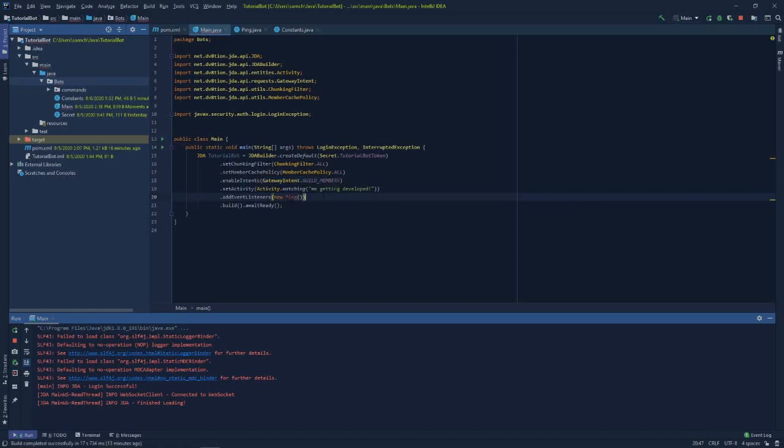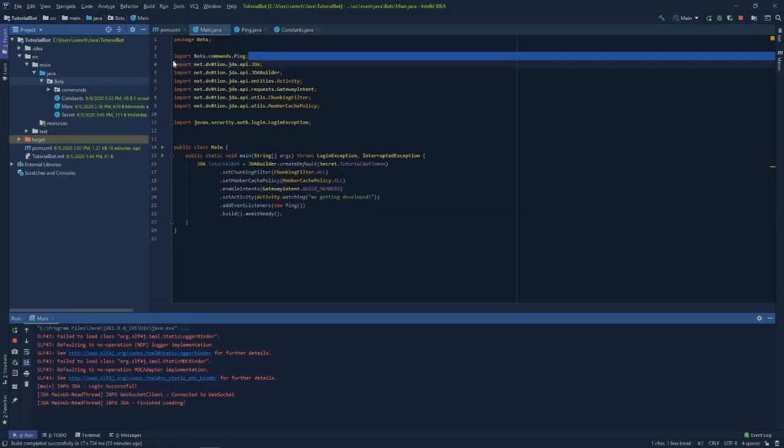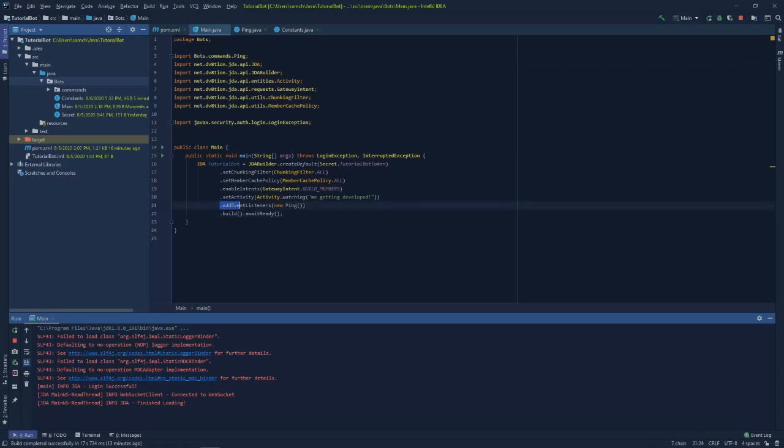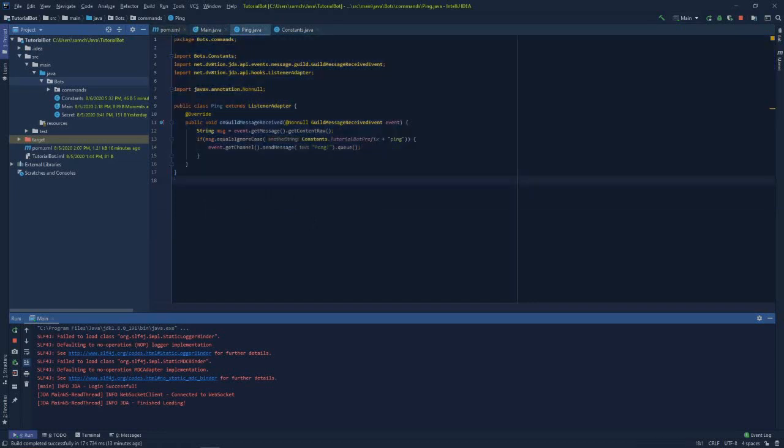This is red because we have not imported the Ping class. So if we click on Ping, the red marks, and click Alt Enter, it automatically imports Ping for us. So we don't have to actually type it out. So we've added the new event listener Ping, and we have all the code here. And this is it for just Ping.